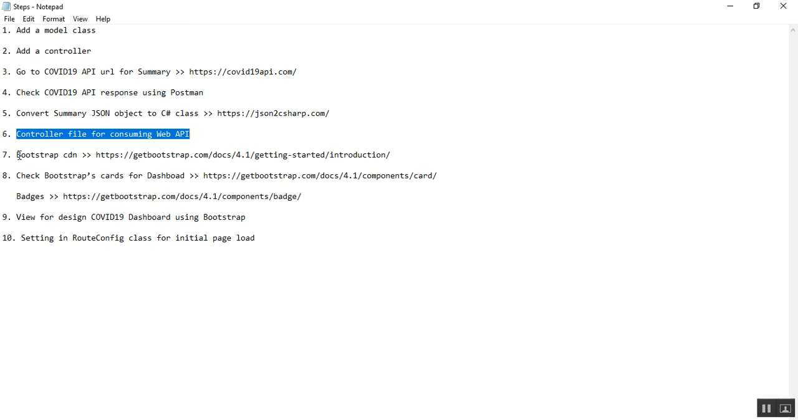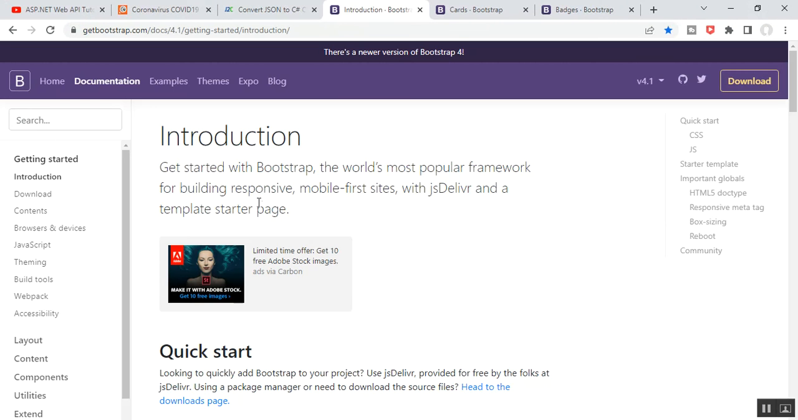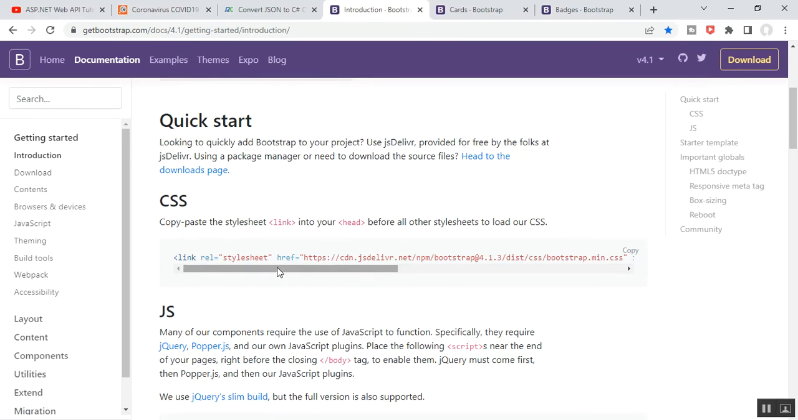And step number 7 is that I have implemented the Bootstrap CDN. This is the URL. So guys, here you can see this is the Bootstrap CDN file, that is the href. I implemented that CSS style sheet using the CDN file URL in my application.